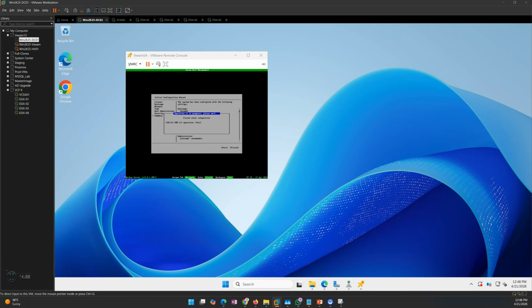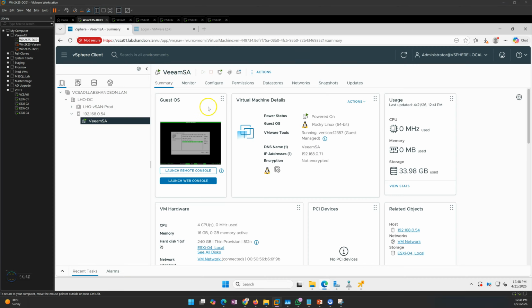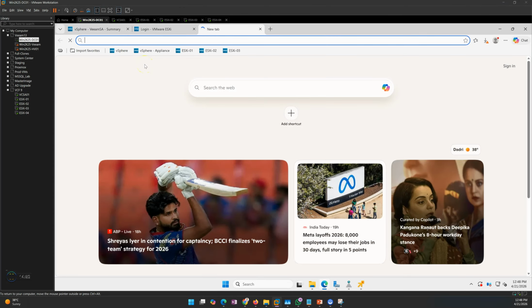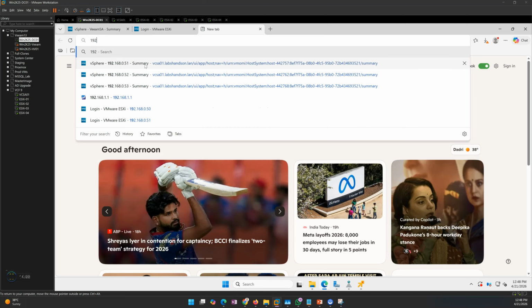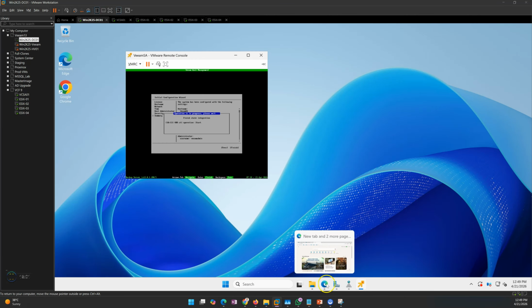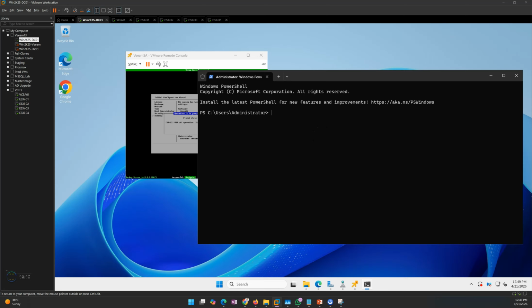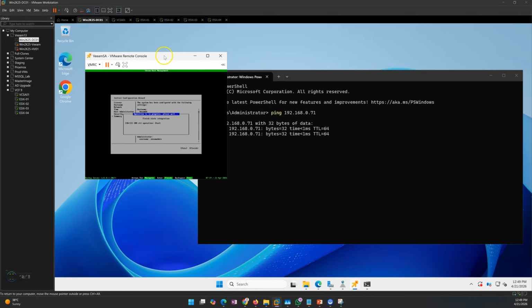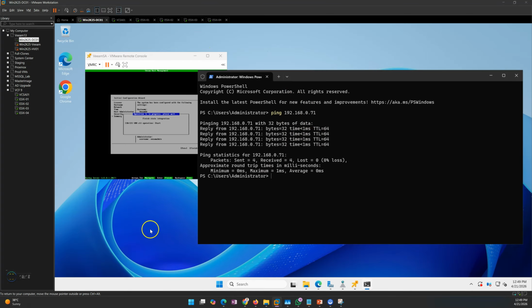Now, once this is done, we can go ahead and verify the installation by going to the URL. So let me go ahead and try to launch this. The very first thing you should check is that you are able to reach the IP address of the appliance. So let me go ahead and try to do a ping. Ping 192.168.0.71, which is our Veeam Software Appliance URL. So this is good.